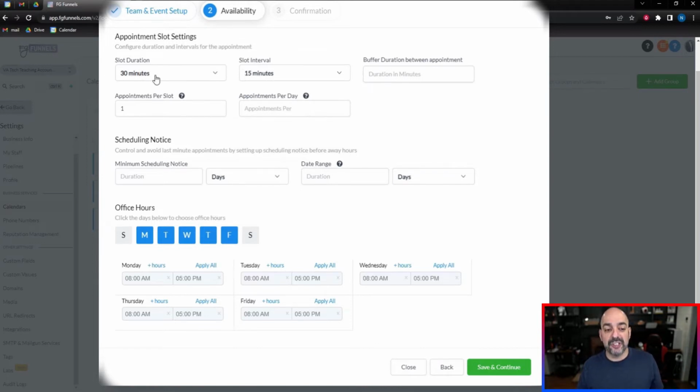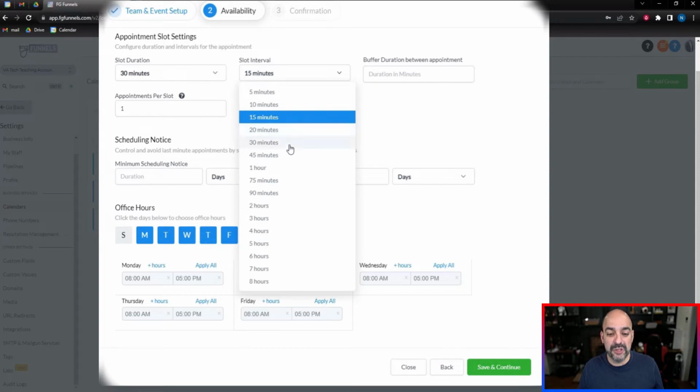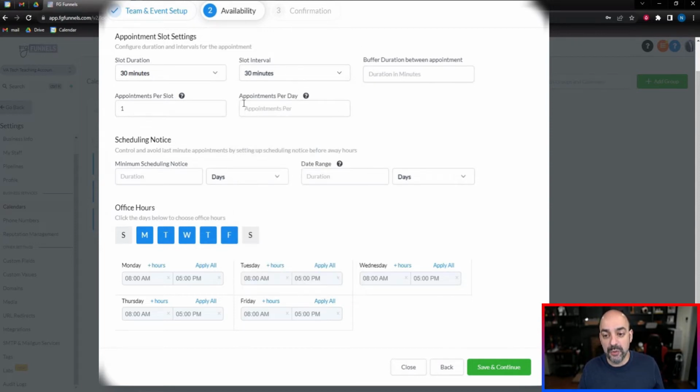I usually try to match the slot duration to the slot interval. It just usually makes more sense, and I just kind of go in there. Because if not, it's going to kind of break up your day, but that's just a personal preference. Everybody's different.